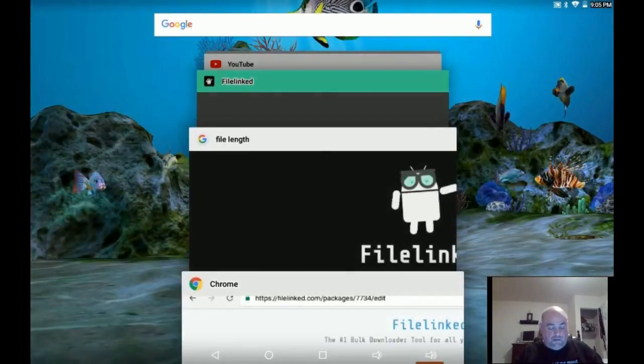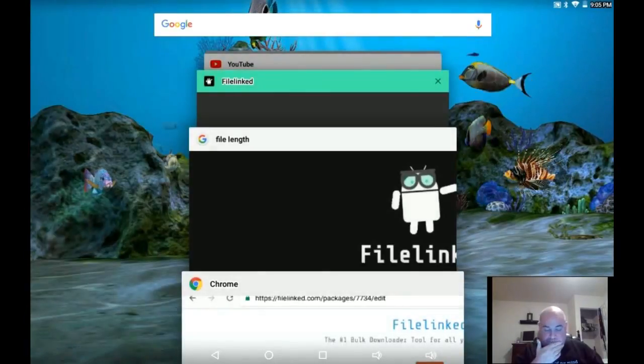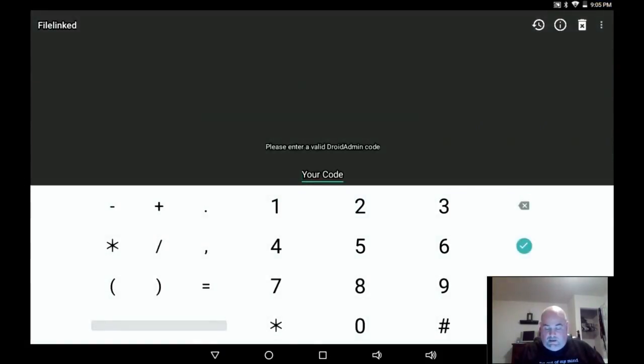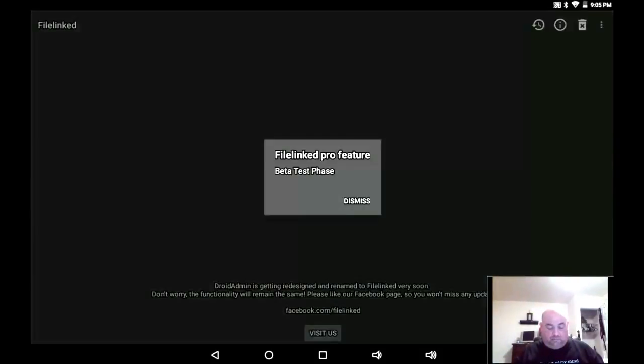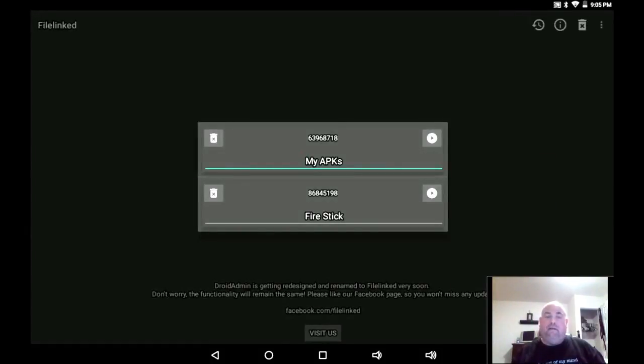We're going to open up FileLinked, and you'll see the little clock icon. Boom. FileLinked Pro feature, beta test phase. I'm hoping that they don't start charging for this application. It's their prerogative if they do, but I hope they don't, because it's a really cool application. And there's your bookmark option.